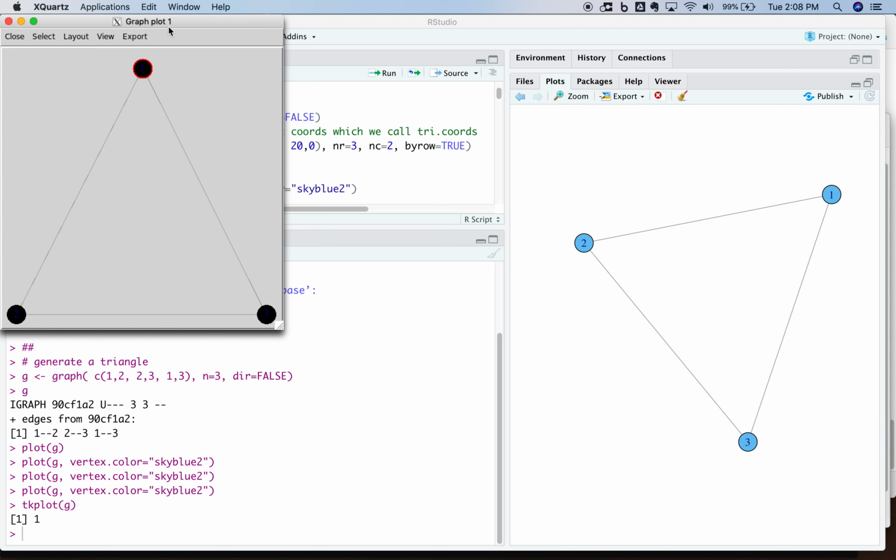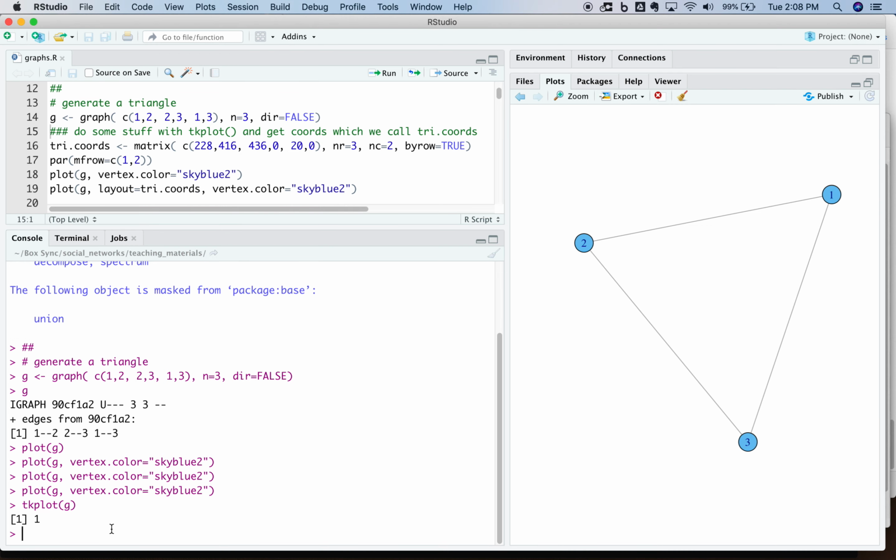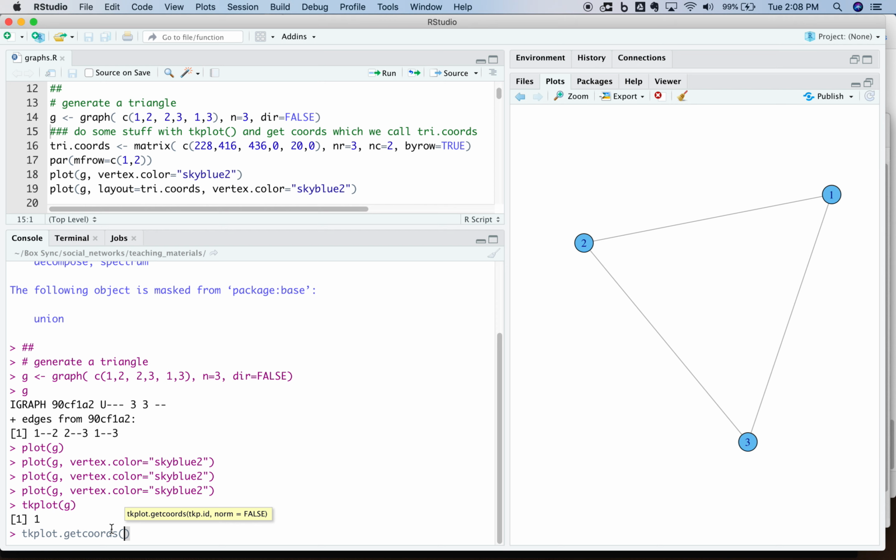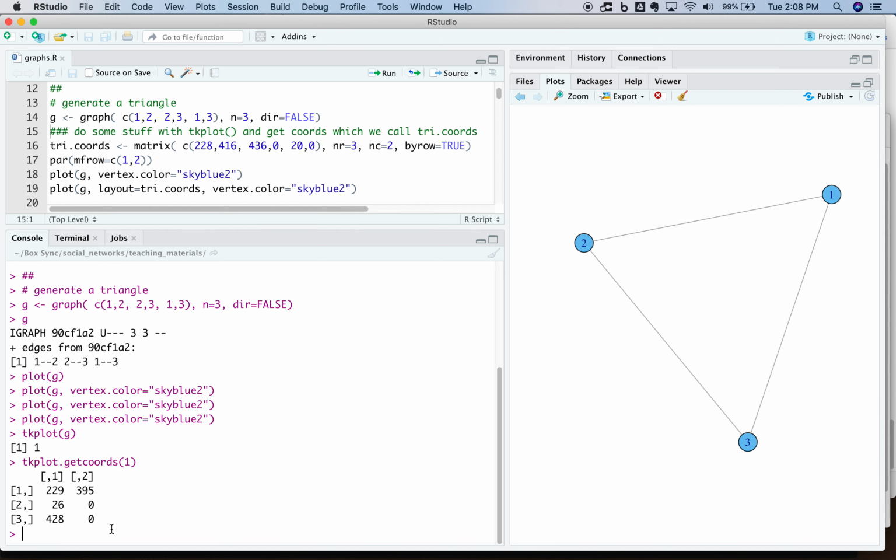I'm also going to draw your attention to the top of this window. It says graph plot 1. We'll need that as we go back to R. So now we've laid it out by hand and we want to get it back into R. The command for this is tkplot.getcoords, for get coordinates, and we're going to pass it as an argument the tkplot ID, which is the window number, which was 1.